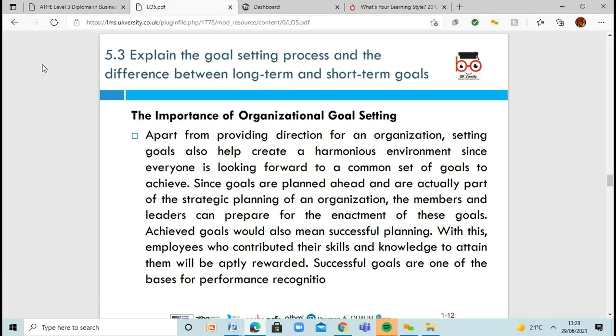Now, goals are actually planned ahead of time, and they're part of something called strategic planning. So this strategic planning happens within organizations where the senior members or the CEOs, the senior management, will sit down, have meetings, and set out what their main goals are. And then they'll let you know at the beginning of the financial year, this is what we're aiming for and this is what we want to do. So it's up to the employees then to aim for those goals.